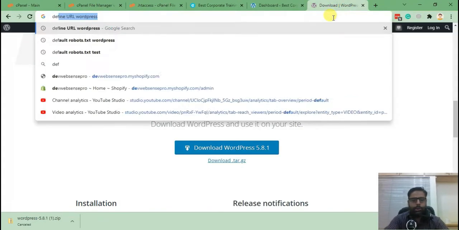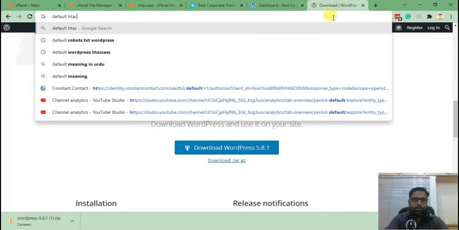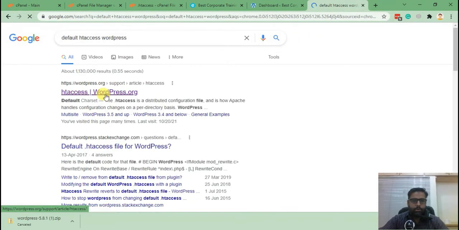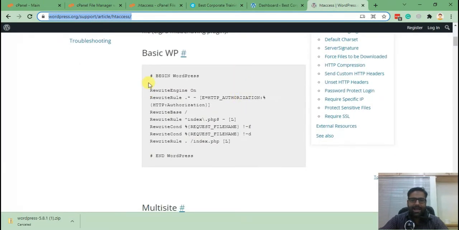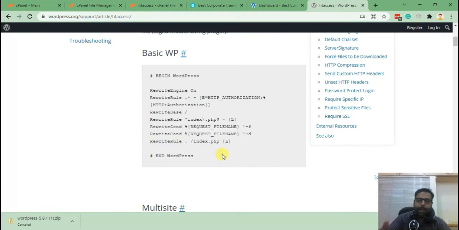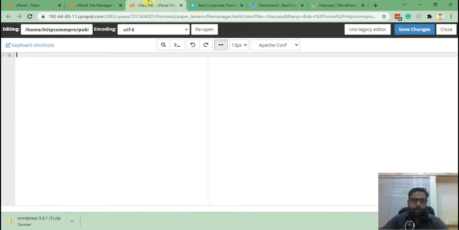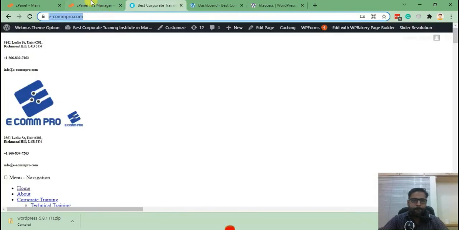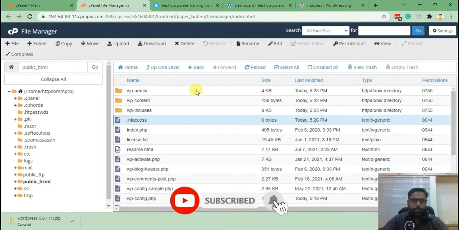We will add the default version of .htaccess, which is available everywhere in Google, default .htaccess WordPress. So I'm just gonna copy the default .htaccess from the WordPress website itself. So that's how the .htaccess should look like. This is an example of a basic WordPress .htaccess file. So I'm just gonna copy it and paste it here, and we are good to go.